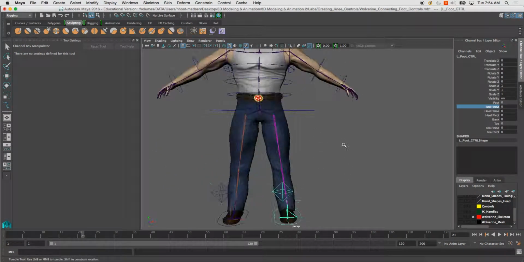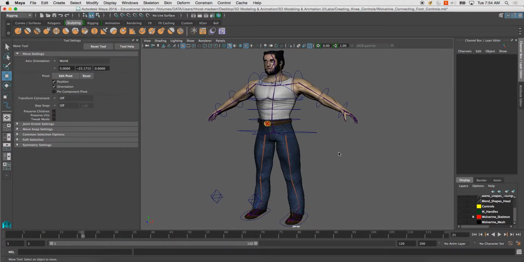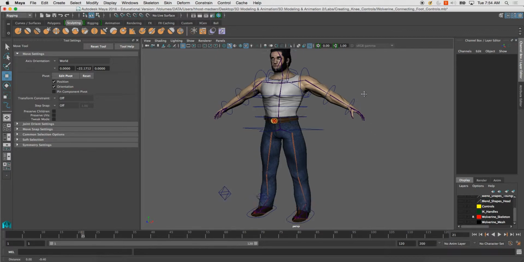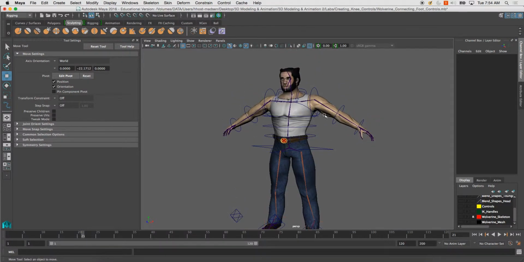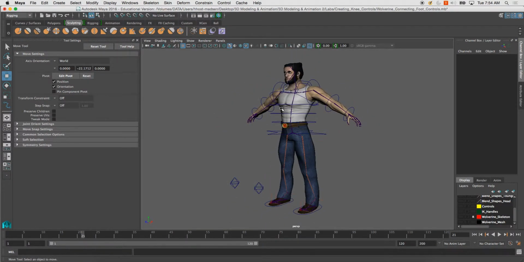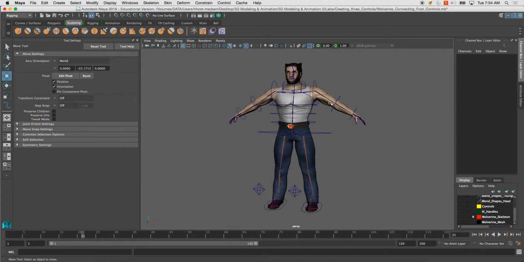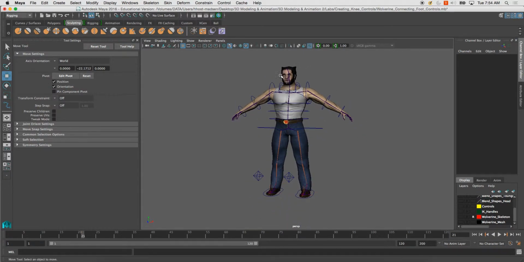And that's creating the upper body controls. A little bit longer, but there's a lot more controls on the upper body here. So that's all I've got for you right now. Next we'll connect these controllers and get the parenting correct, and next time we'll create the neck, the head, and finger controls.